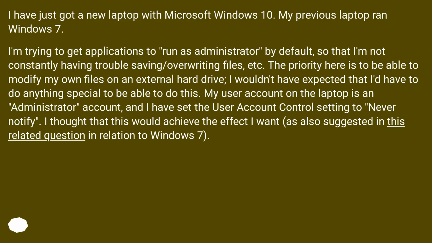I'm trying to get applications to run as administrator by default, so that I'm not constantly having trouble saving/overwriting files, etc. The priority here is to be able to modify my own files on an external hard drive. I wouldn't have expected that I'd have to do anything special to be able to do this.